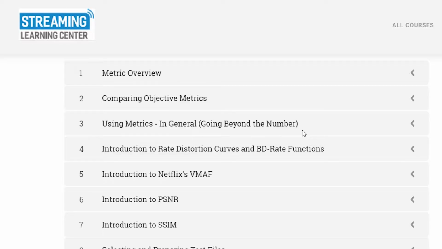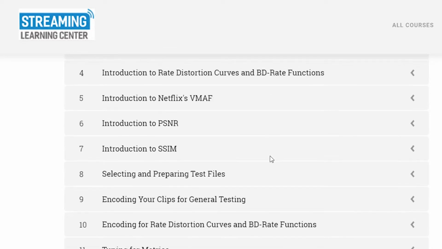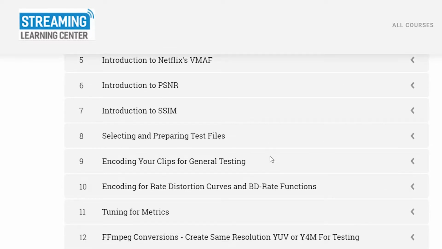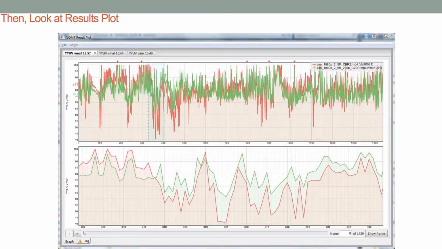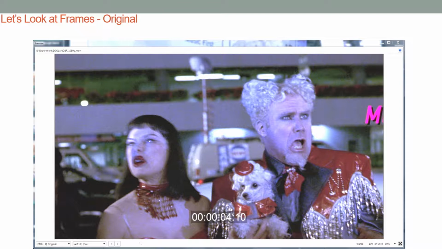This course has 6 major sections. In Section 1, you'll learn introductory concepts like what metrics are, how they compare, and about rate distortion curves and BD rate computations. Then you'll meet the metrics covered in this course, VMAF, SSIMPLUS, PSNR, and SSIM, and learn how they work, how they differ, and how to interpret their scores.